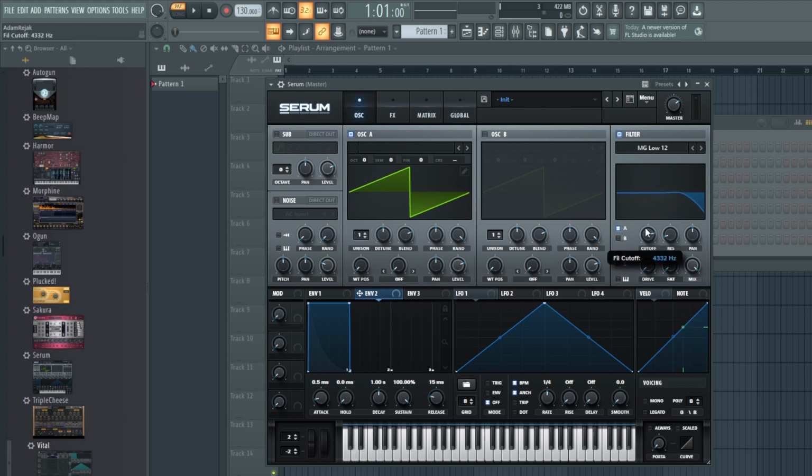You can see it shaping differently. But say we don't want the filter to be static. Right now it's completely static. Well, this is where we can attach the envelope to it. And as you can see, the envelope opens and closes.